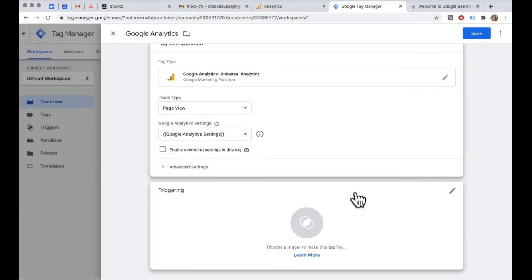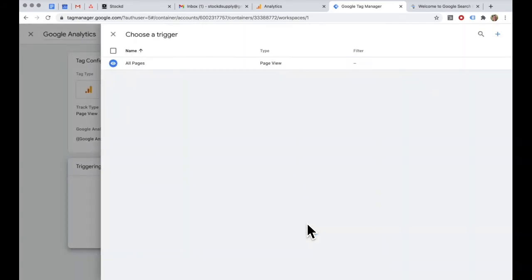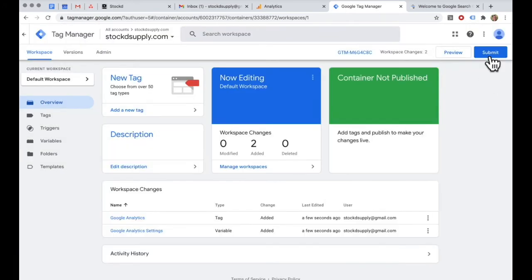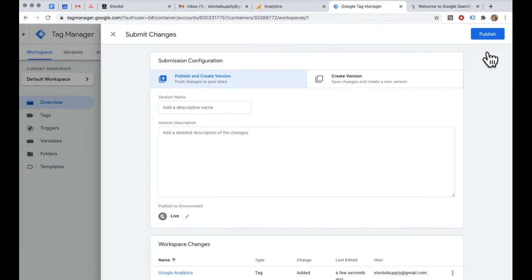And then the next thing we want to do is we want to trigger it. So we just click on this trigger, and we're going to just go all pages. Now we can see that we're going to run this analytics. Hit save. The next thing we want to do is we want to submit this, and we're publishing it. So we can do all this stuff without submitting it. We can do a lot of testing, but now we're going to do this.